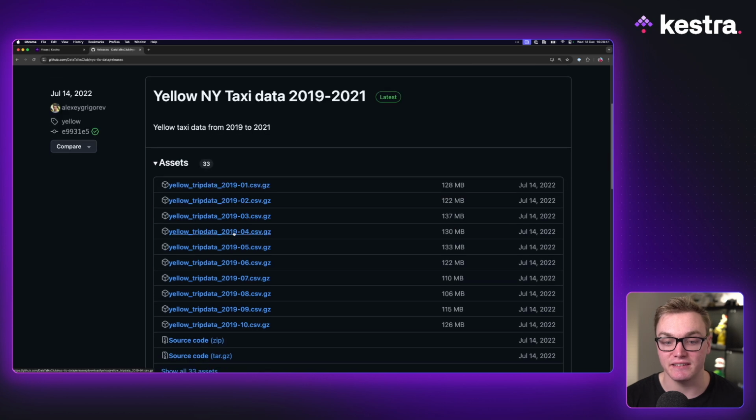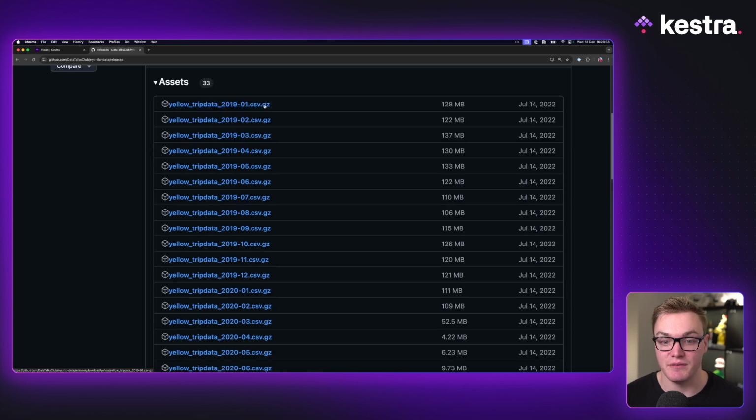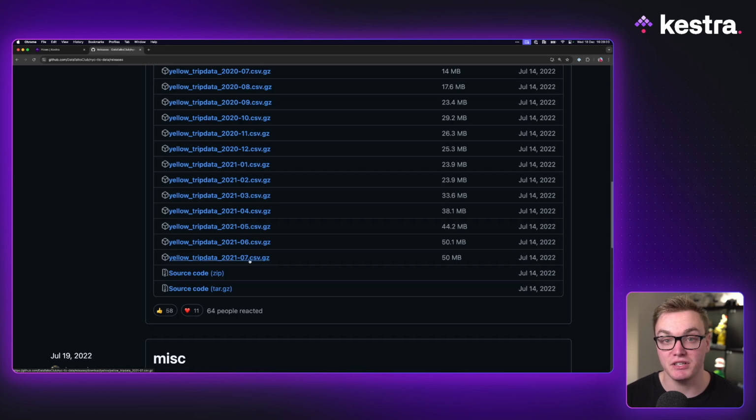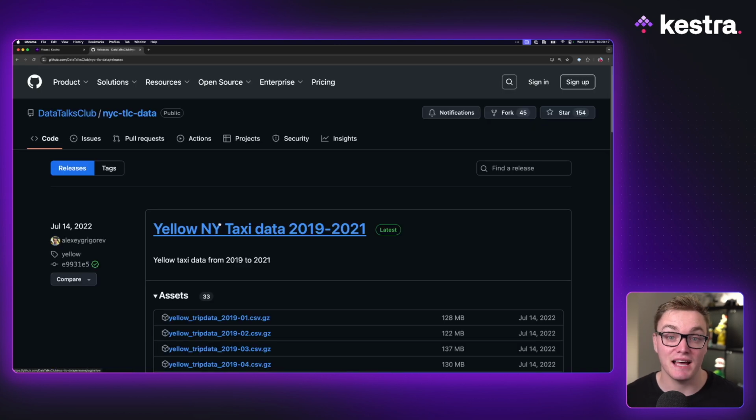Now you can see here that this data set is split into months, and so it's fair to assume that every month we will get more data. And as you can see here, we've got data for all of 2019, 2020, and up to July of 2021. And so what we can do is create a workflow that is going to process this data each month and add it into a table that combines it all together. This saves the hassle of having to go and download the data myself each month and then add it in. So let's jump into Kestra and begin building this workflow.